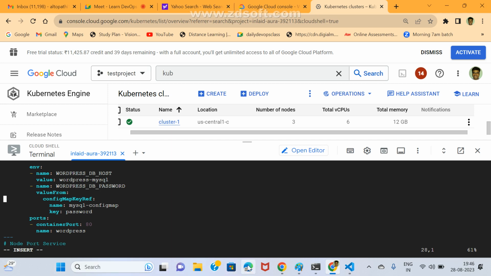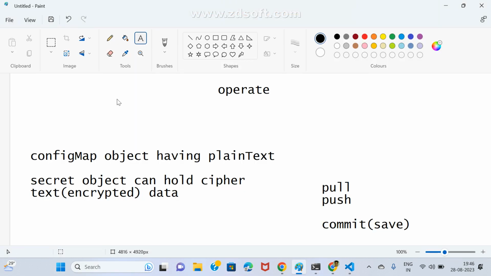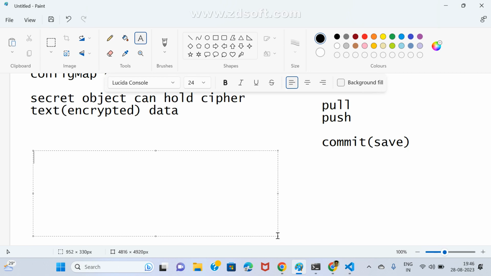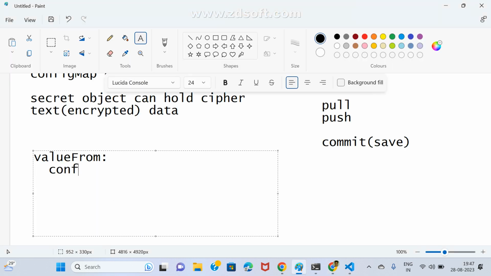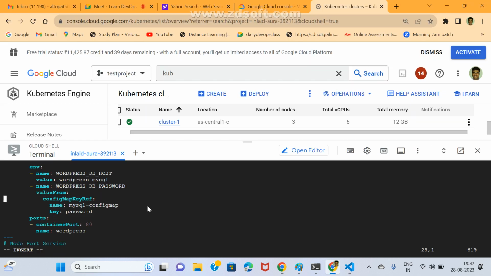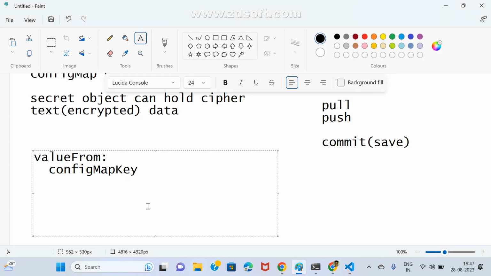First I am writing here valueFrom. This is the predefined property. valueFrom. Maybe three spaces, observe. After three spaces, configMapKeyRef. Right, remember? configMapKeyRef. See the naming convention. configMapKeyRef. What are the spellings? configMapKeyRef.